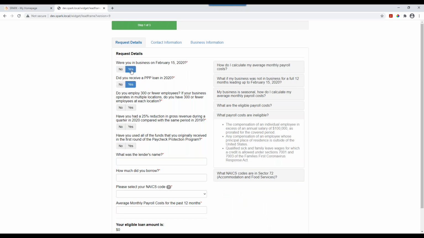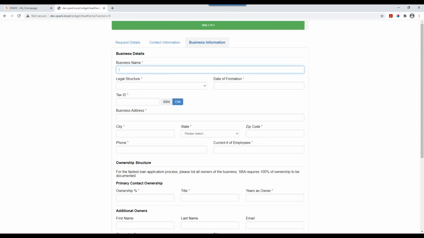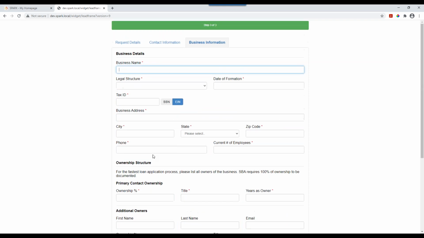So one of the hard stops I'll cover out of the gate here is, were you in business on February 15th, 2020? If I say no, obviously that's going to be a hard stop. So it's showing me that flag, you are not eligible for a PPP loan, I can't continue. And if I go to my last tab here, my submit button's disabled.